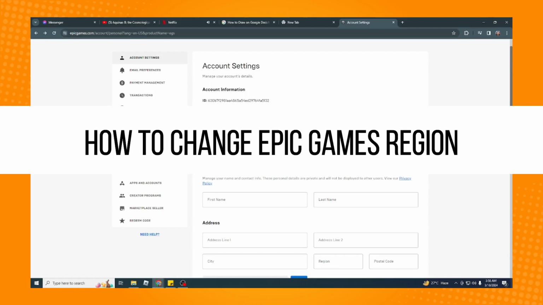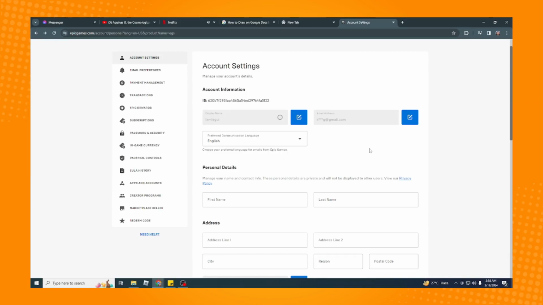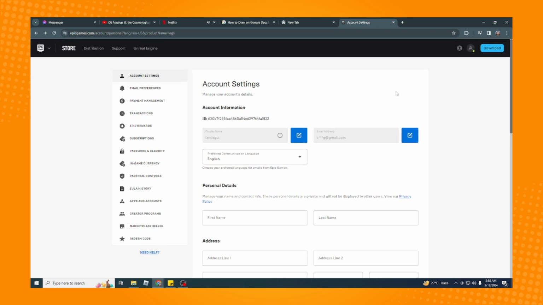How to change Epic Games region. So all you have to do is go directly to your Epic Games account, and it will look like this. On the upper right side, you will see your profile icon. Click on that and make sure to choose the account so that it will lead you to your account settings.